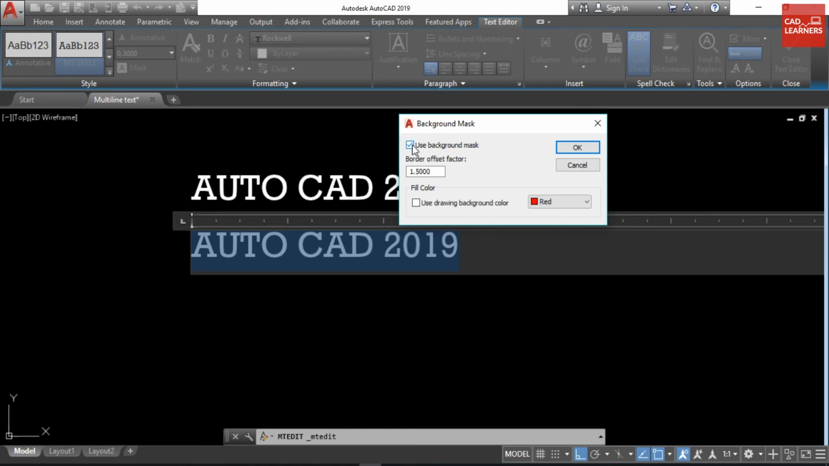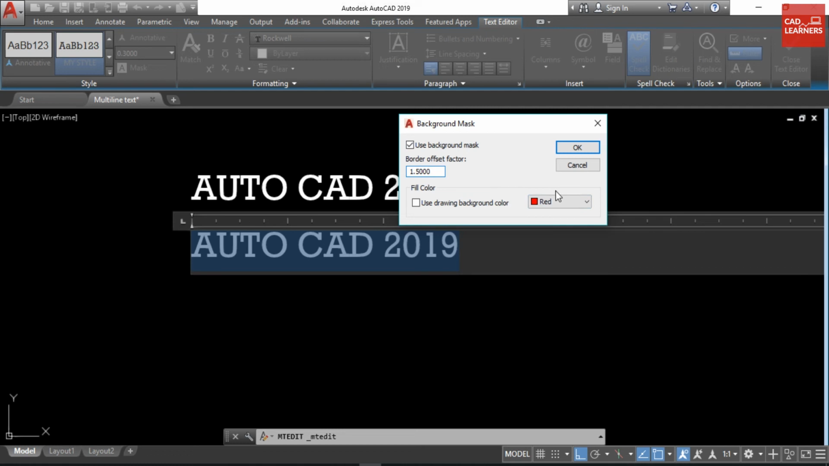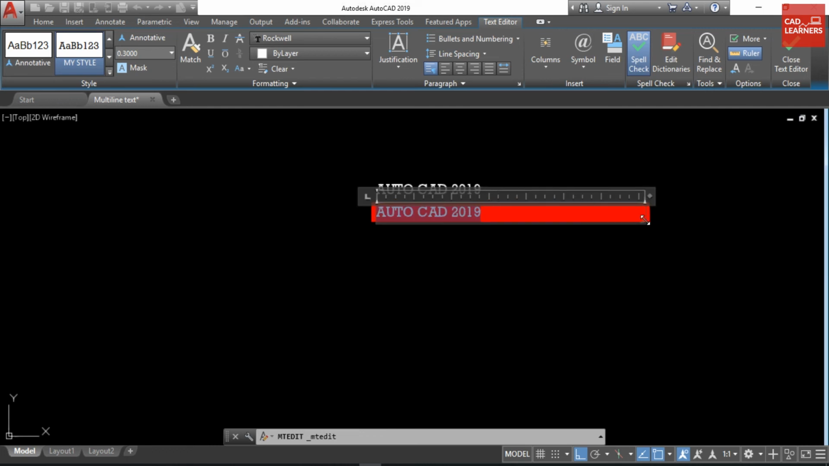From here enable the use background mask option. Now it's active. You can change the border offset factor. I will go with the default value. Now I will select a color from here and press OK. You can see this is a very cool feature in a simple click. You can change the border offset factor as per your requirement.